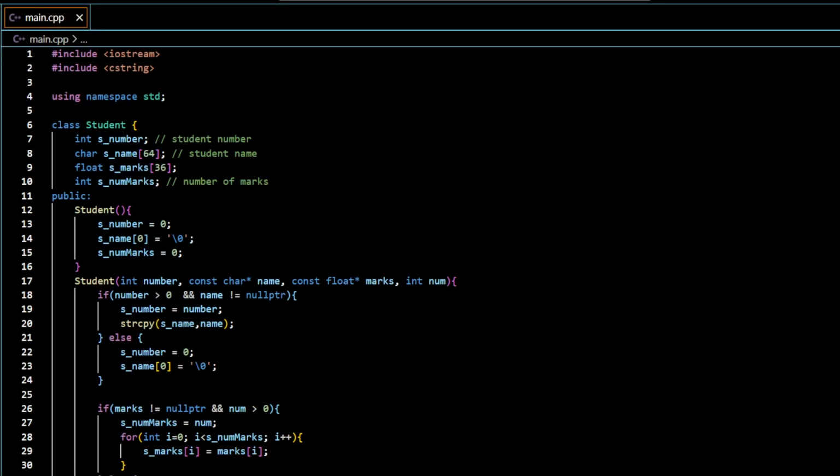Jumping into the code, this is the code I have. This is the code that came out from the previous video on overloading insertion operator. So the video will be in the description. If you have not watched that video, you can watch that. But I will quickly go ahead and explain this code.